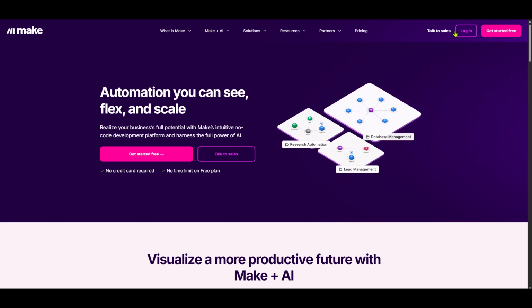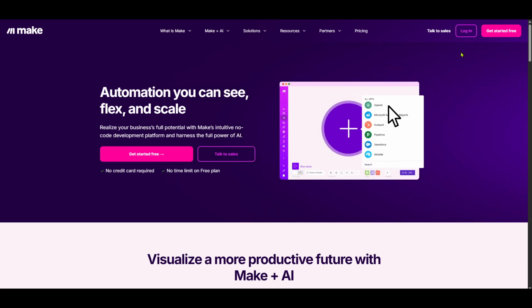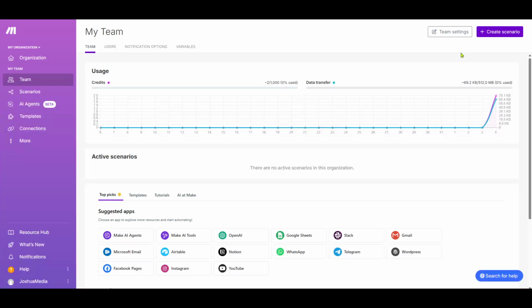Once logged in, you'll find yourself at the Make home screen. This is your dashboard, where all the magic happens. From here, locate and click on New Scenario. Scenarios are the building blocks you'll use to create connections between your apps, such as connecting your Google account. By starting a new scenario, you're taking the first step towards powerful automation.